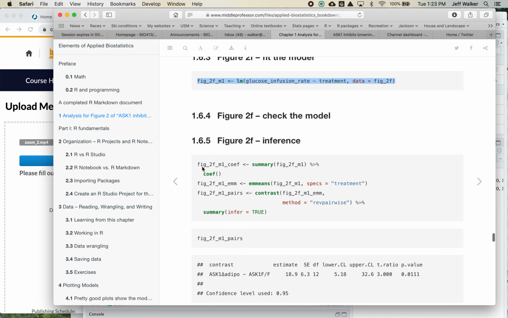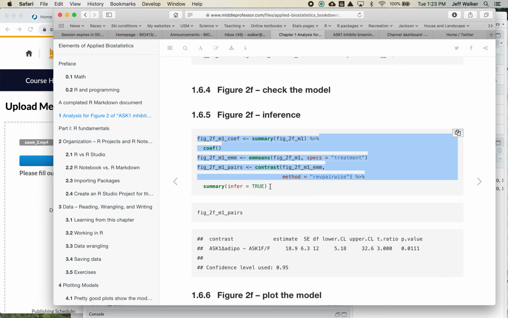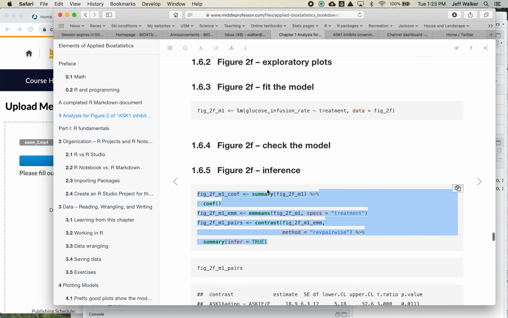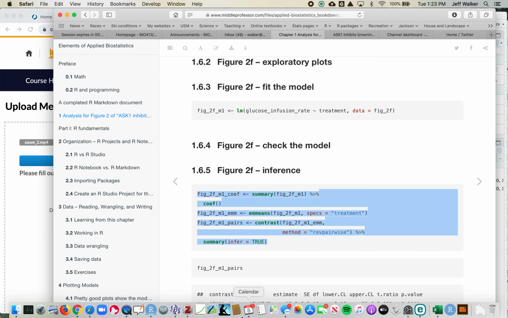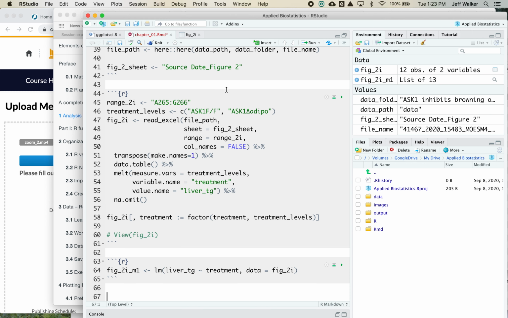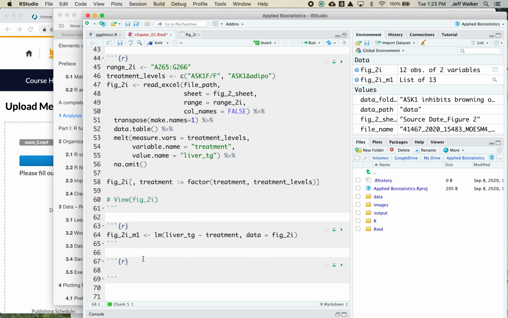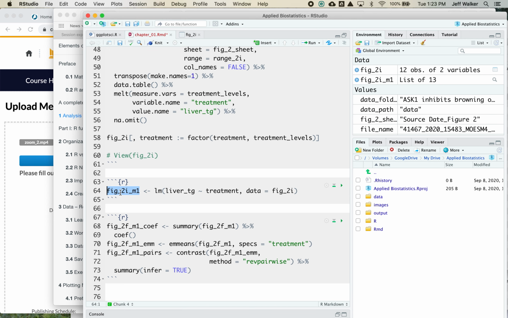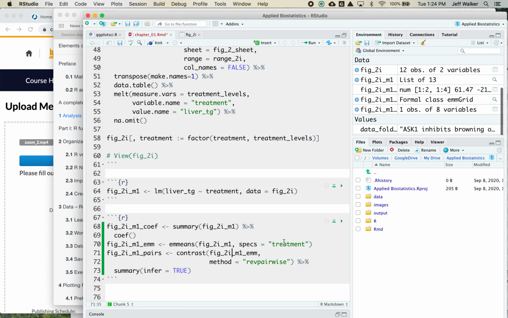Go back. We're going to just keep doing the exact same things. We're going to take that line of code, paste it in, and just change the names. Paste it in. All right, so it's figure2i, model 1. So we want to replace that. And we want to replace that. And that's figure2i. And that's figure2i. Let's run that. That all runs nicely.